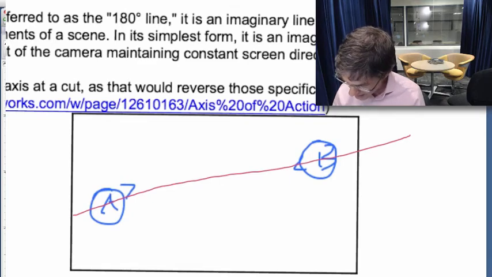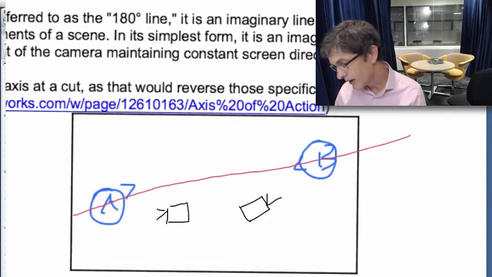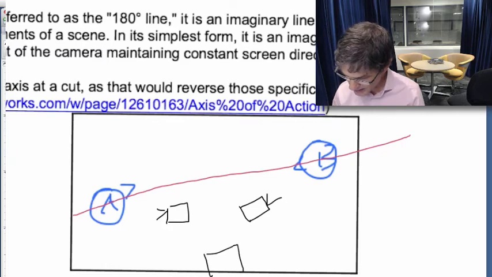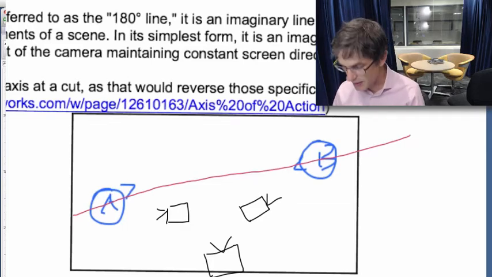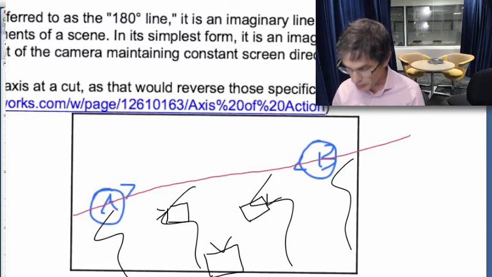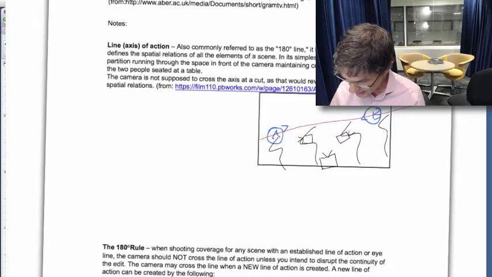So let me draw a camera here. First camera here, close-up of A, and then the reverse shot, sorry, that was close-up of B. The reverse shot would be here, staying on the same side of the line. And then a third shot, let's say, is like this, though that would have to be a pretty wide angle lens. So anyway, three setups, all on the same side of this imaginary line we draw between the two characters. Let's move on to the next thing.